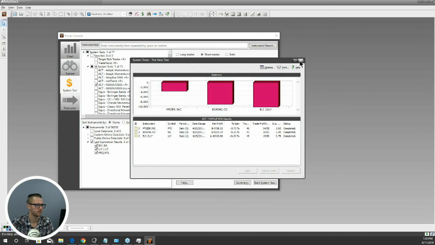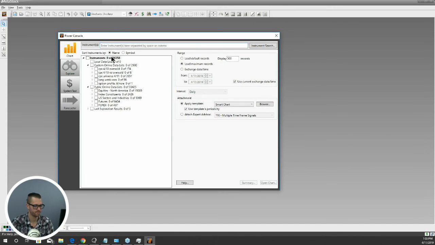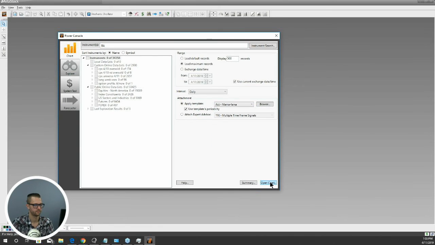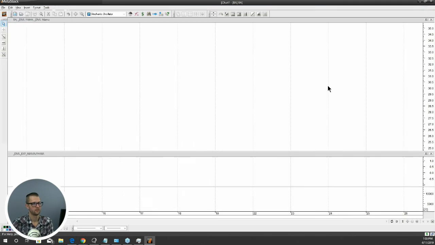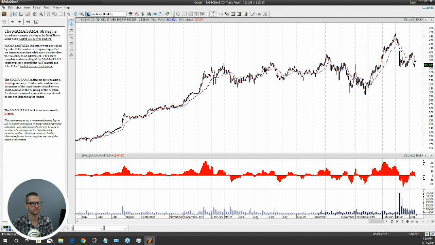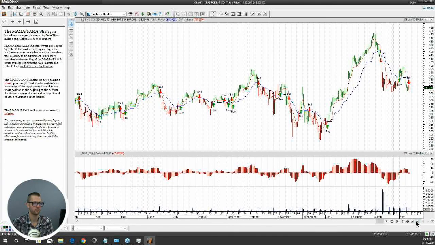Let's just pull up one of these charts to see what it looks like. Pull up Boeing. Oh, not system test. All right, so this is the Adaptive Cycle Toolkit that we just scanned with. This is actually the template for it. For the short trades, it didn't do too well.